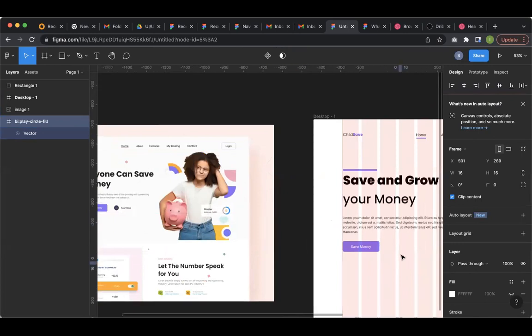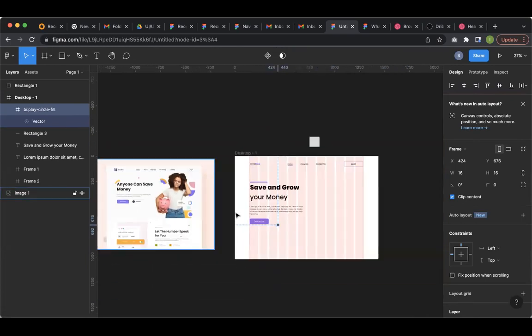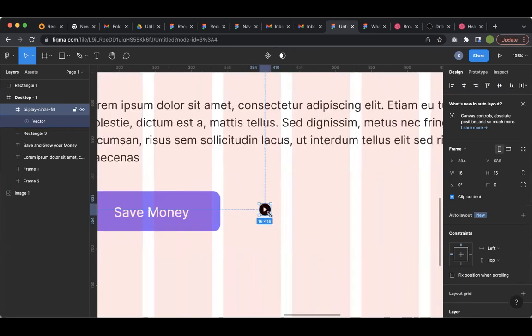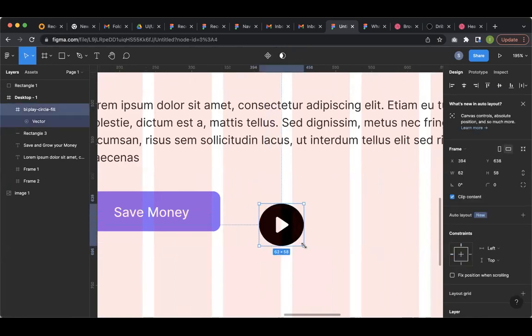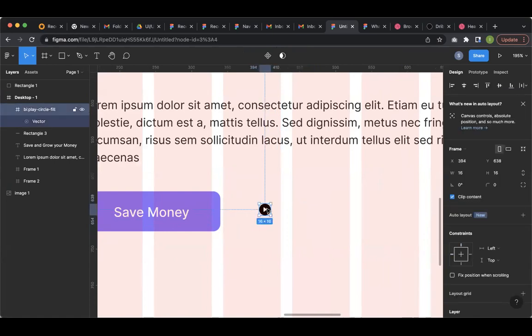Wait. Does the black theme also involve black on this thing? Nice. Beautiful. So we have the play button here. When adjusting anything, don't just drag it like this. Control Z. Click on it, hold Shift, then you adjust, so it will be uniform.